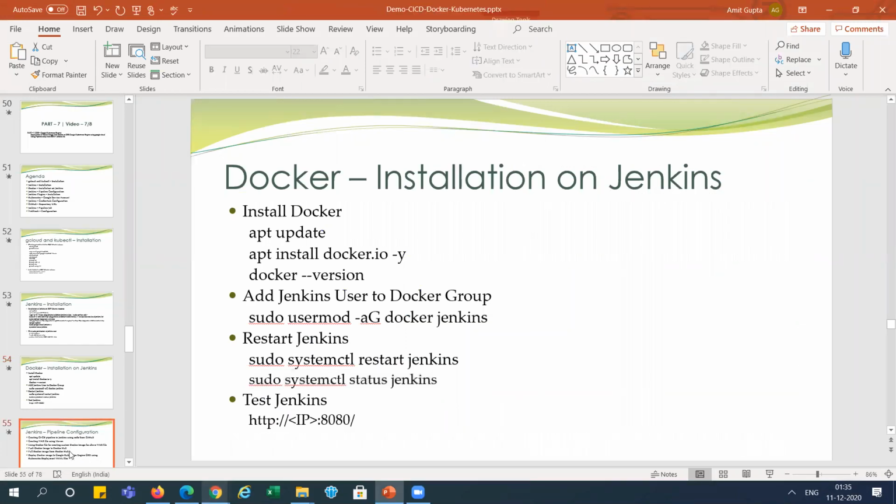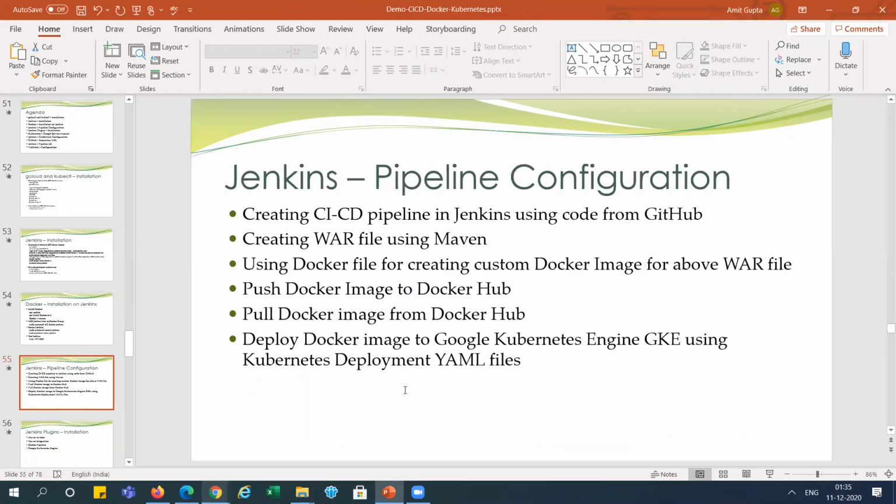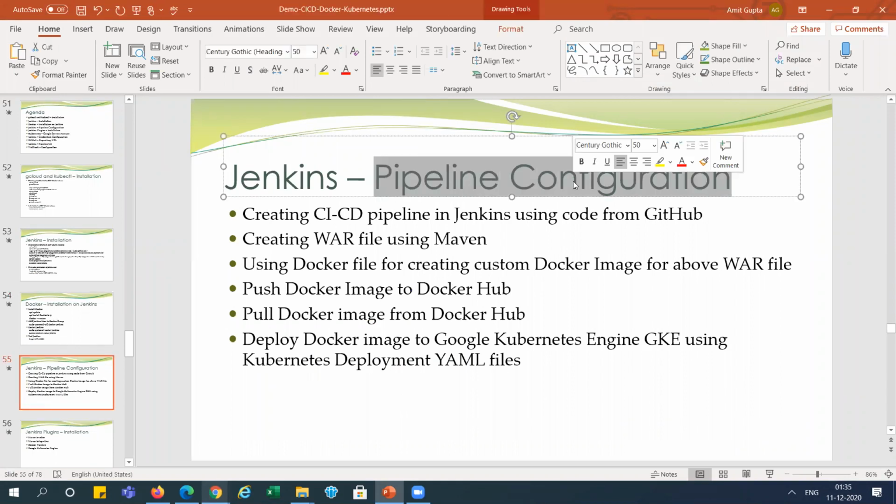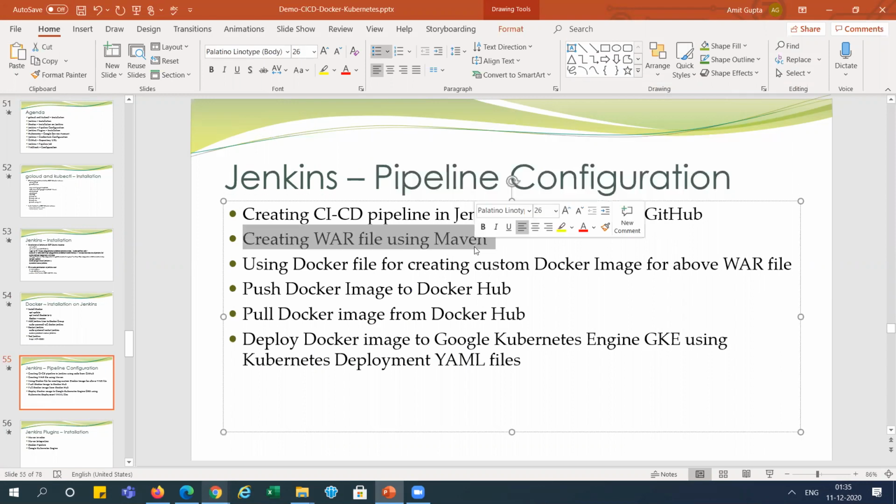Now I'm coming to this slide. What do we need to do for the pipeline configuration? We need to create a pipeline in Jenkins using the code from GitHub. Now we will use Maven to create a war file for it, right?